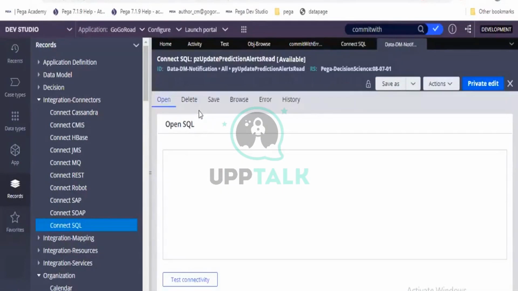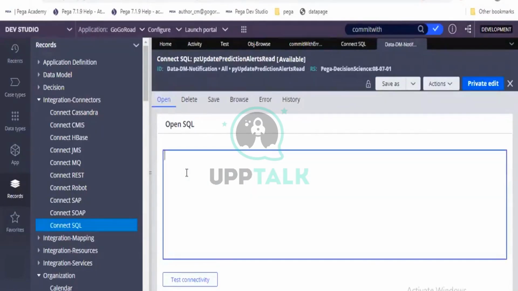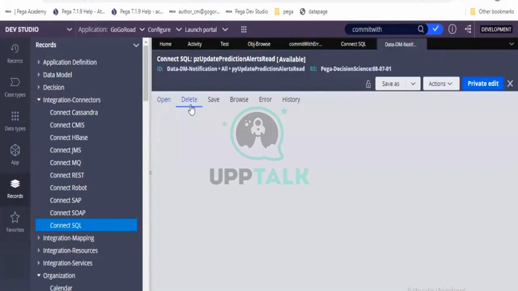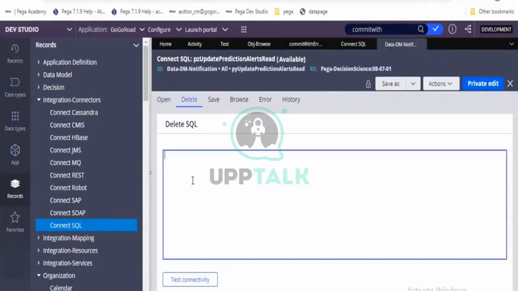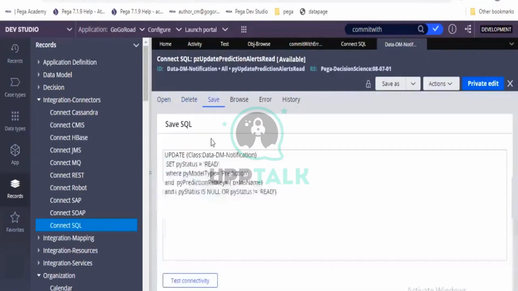See, if you are using RDB open, you have to write your own custom code in the open. If you are using RDB delete, you have to write inside delete. For save, you will write in save.